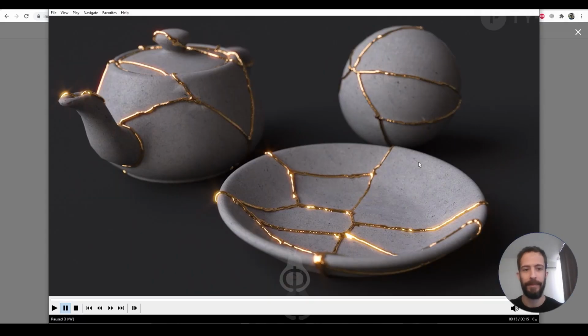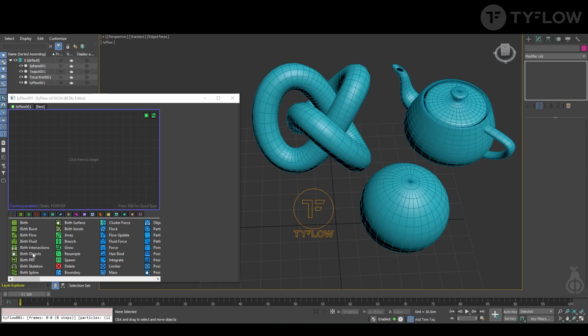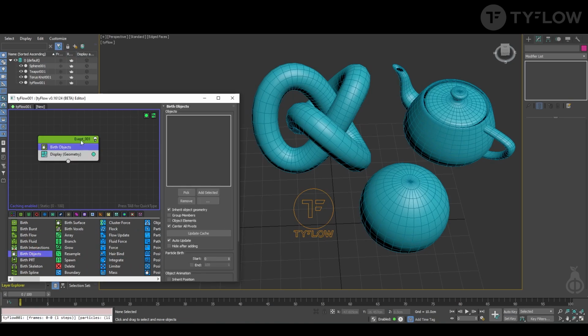Thank you. Okay, let's go step by step. This should be a really quick one. So first you birth objects. For now, let's choose only the sphere. So I can turn off the sphere here.